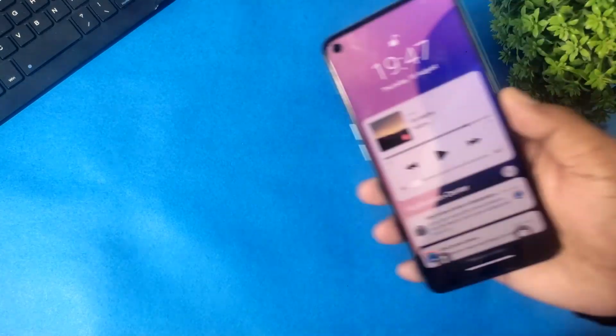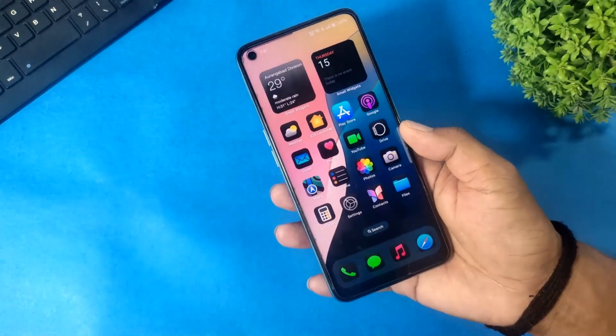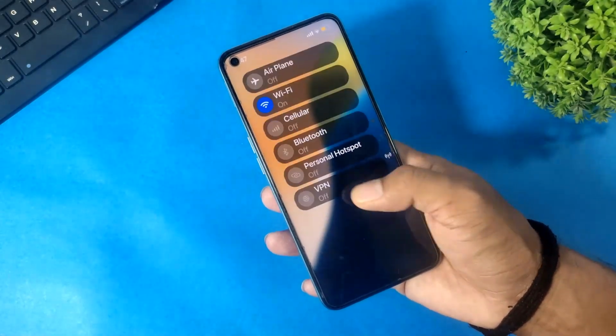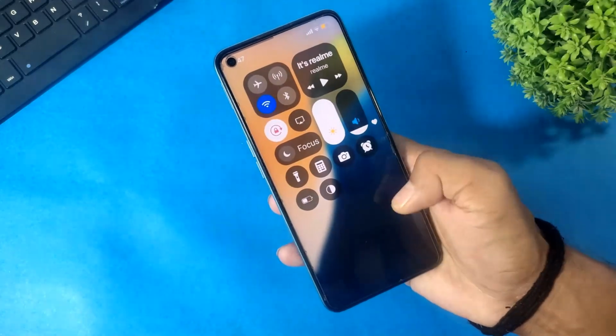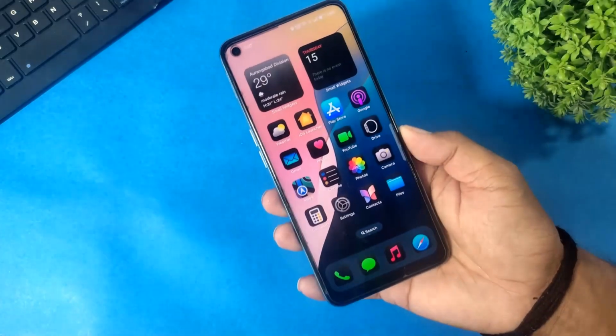Hey guys, today I am going to show you how to convert any Realme or Oppo device into complete iOS 18. So, let's begin.